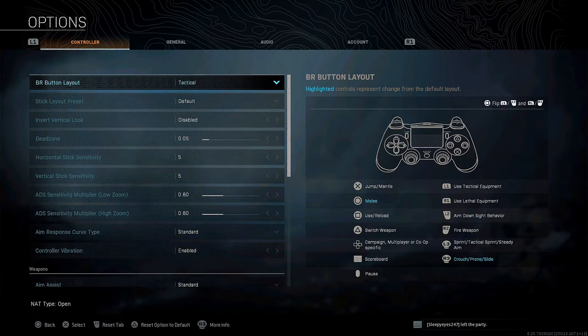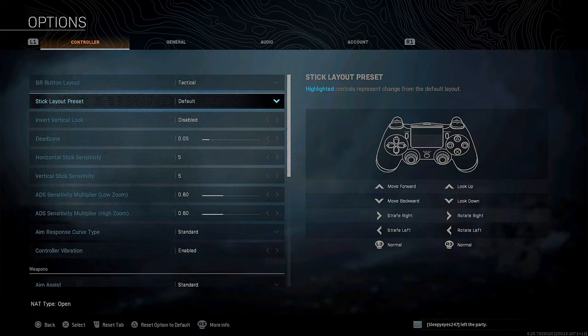First thing we got here is button layout. I highly recommend tactical. This is going to take a little bit of getting used to because it's going to change how you crouch versus how you melee. Some people will struggle with this in the beginning. Highly recommend. This is how you get those great jump shots as well as those drop shots.